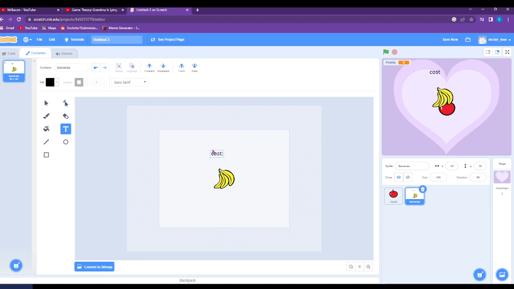Actually, let's move it down a little. Okay, I'm going to have to delete it. Go right here. Cost. Let's do 20 points. You know what? No, let's do 50 points. And then I'll get onto this part later.